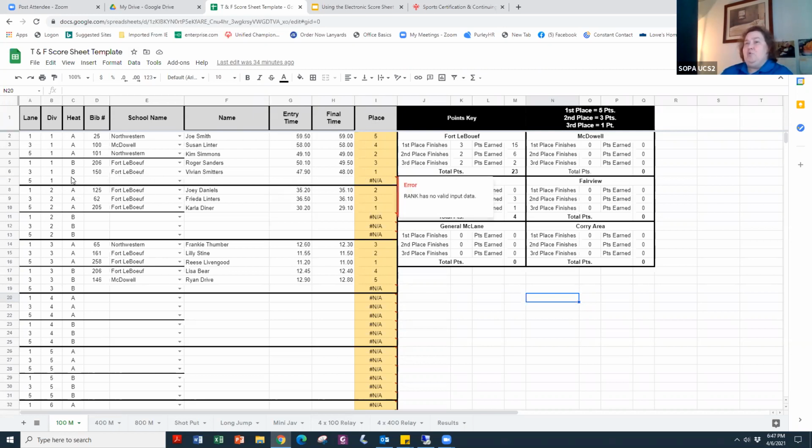I'm not going to remove it. I'm going to leave it here. Even though we're only going to run 1 heat of the Division II, because we only have 3 athletes involved in it, I'm still going to leave B there. I'm going to leave the heat B there.